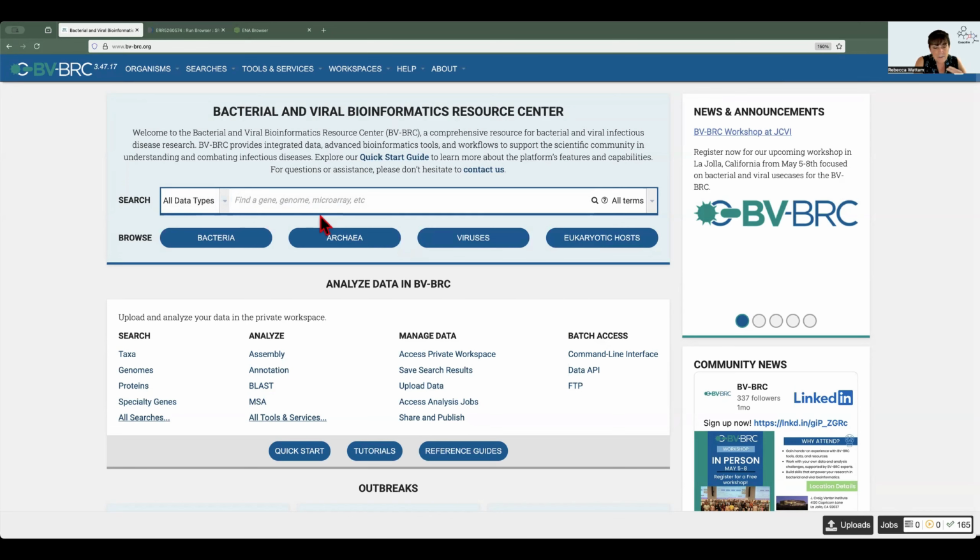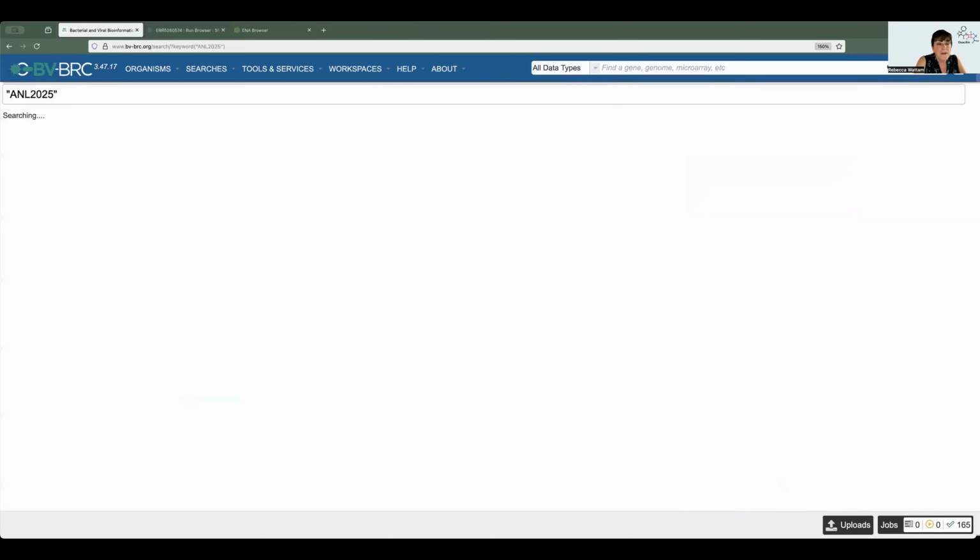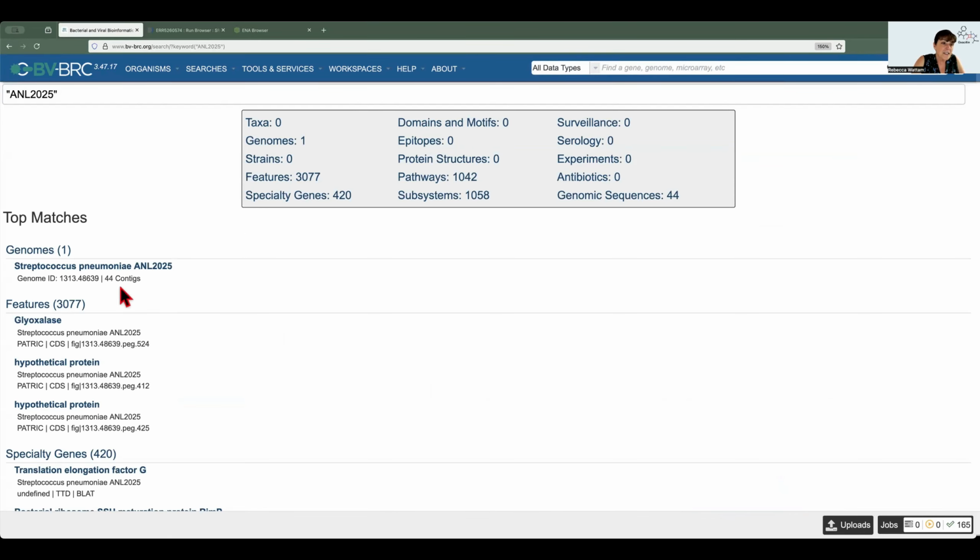Now, the same Streptococcus genome that we've been building, there's an exact copy of this that's public. So if I write in ANL 2025, and you can do this too, it will search the entire database and it will find that genome, which has been made public for everybody to look at. So let's click on that.